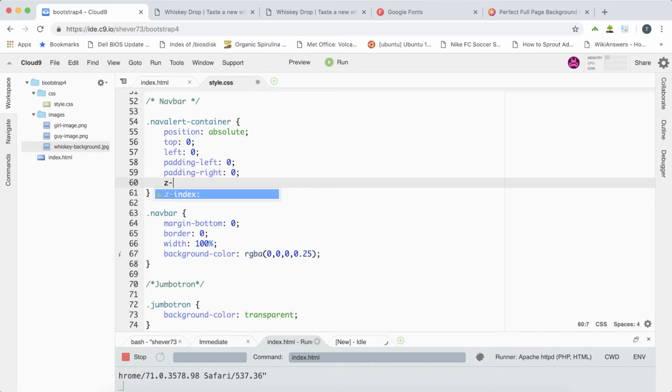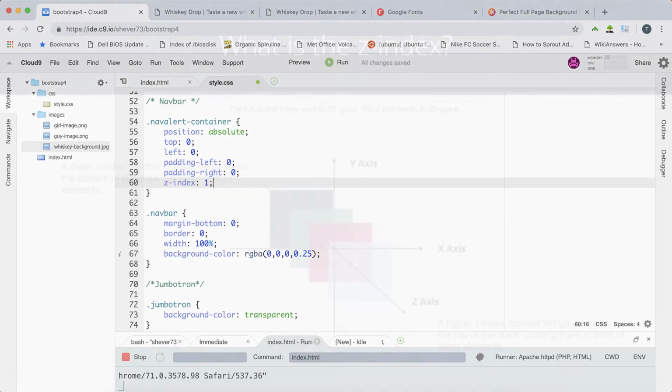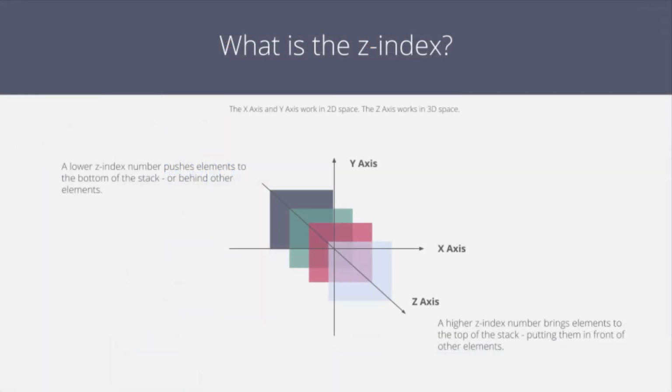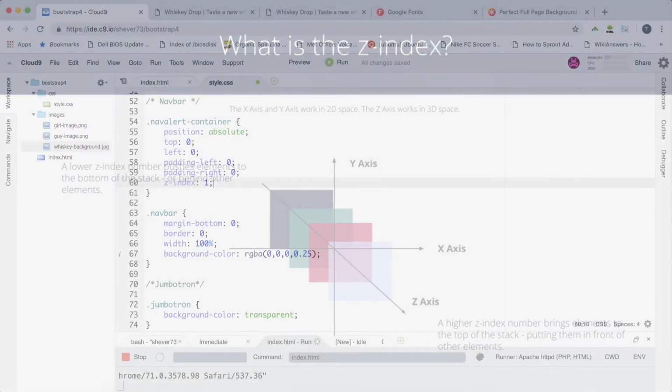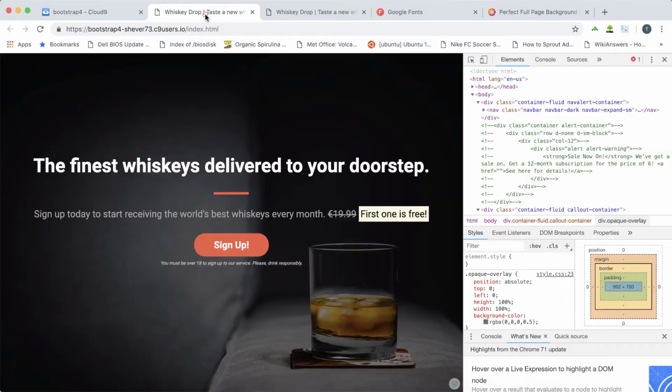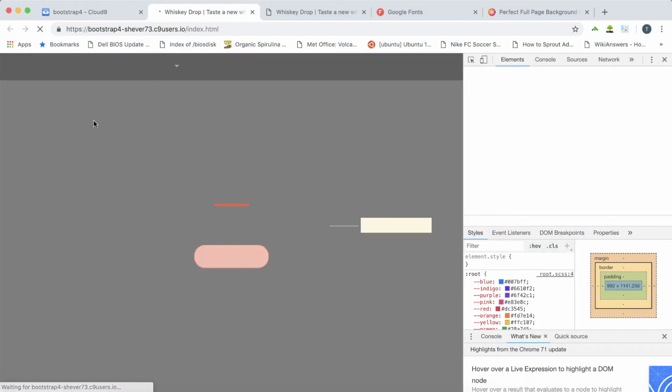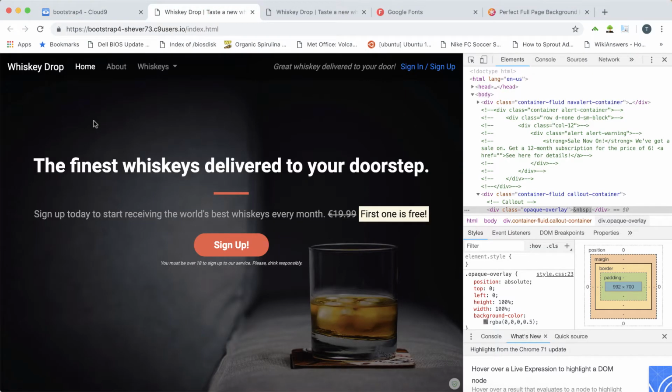To fix this, we can give our container a z-index of 1. Just as the X and the Y are used to identify where something is in horizontal or vertical space, z-index is used for 3D space. Imagine everything in your browser window in layers, one in front of or behind another. So by increasing the z-index, we can bring things forward. And that's what we've done here. The default z-index is 0, so by giving a z-index of 1, that pulls our container a little bit further forward.